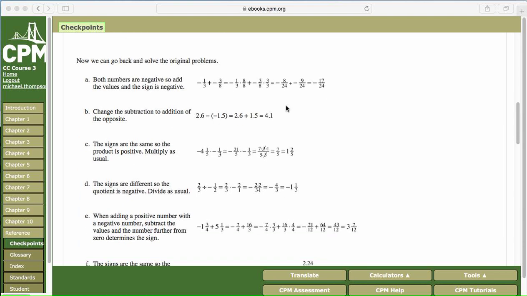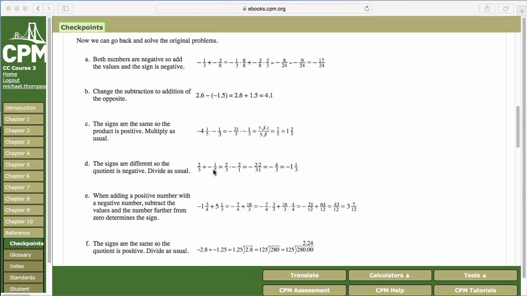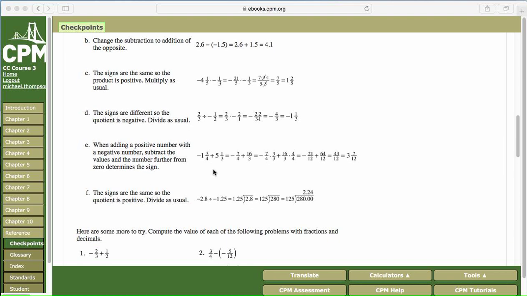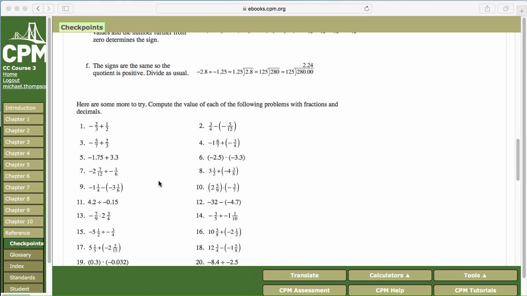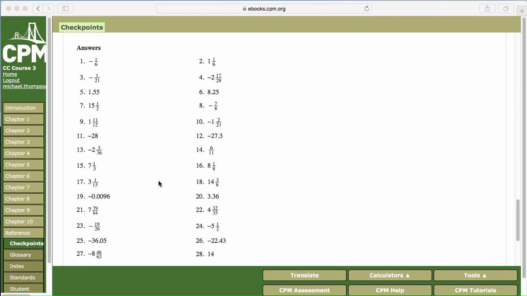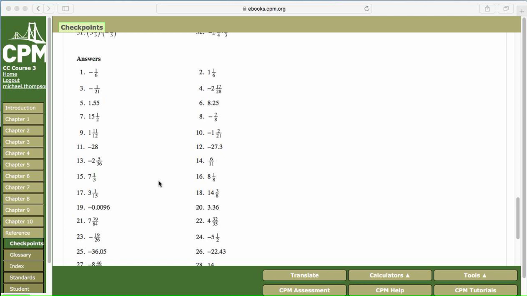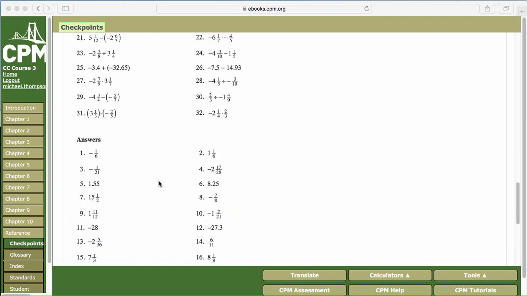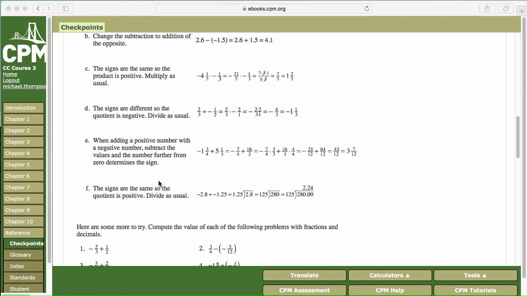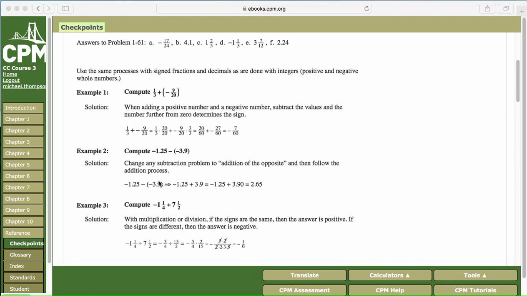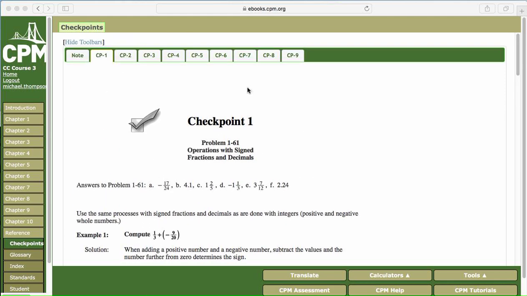And as you look at this page, it really walks you through all the steps. So I really encourage you to look at these checkpoints. And here we have problems for you to practice with all the answers, okay, to those problems. So it gives you plenty of practice to work on this. Like I said, this is something that we'll be doing throughout the year. And this is how you access your checkpoints.